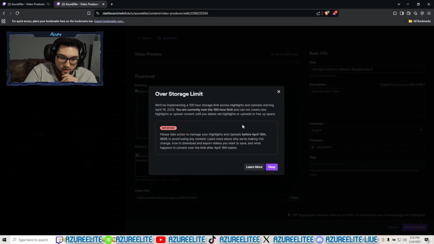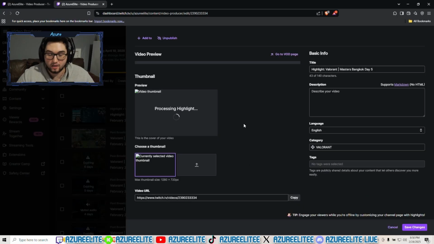It says you're currently over the limit and cannot create new highlights or upload content until you delete old highlights or uploads to free up space. So it says I can't create new highlights. Now, I've not been able to make any highlights, and there's some people at 6,000 hours. So unless there's something that I'm missing here, it pretty much is inferring I can't create any new highlights. It blocks me making highlights, and it's telling me unless I get under 100 hours, I can't do that.